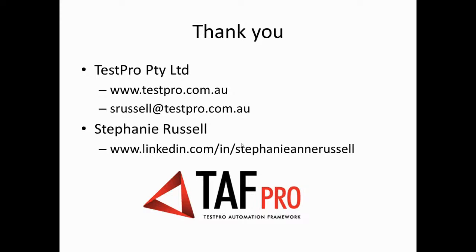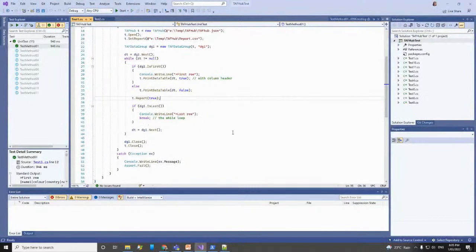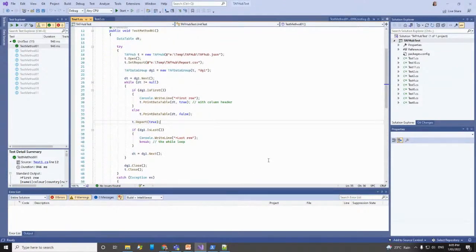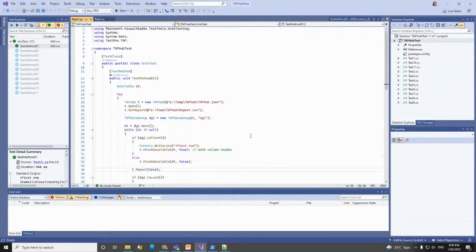I was actually looking at it. One of the things I noticed is that, particularly in C#, which is a language I know best, I don't particularly know PowerShell, it is quite easy. The class library, the different methods you call, seem pretty easy and quite intuitive. You create your TAFHub, you create a data group, and then you kind of iterate through it. And pretty much, it's as simple as that.